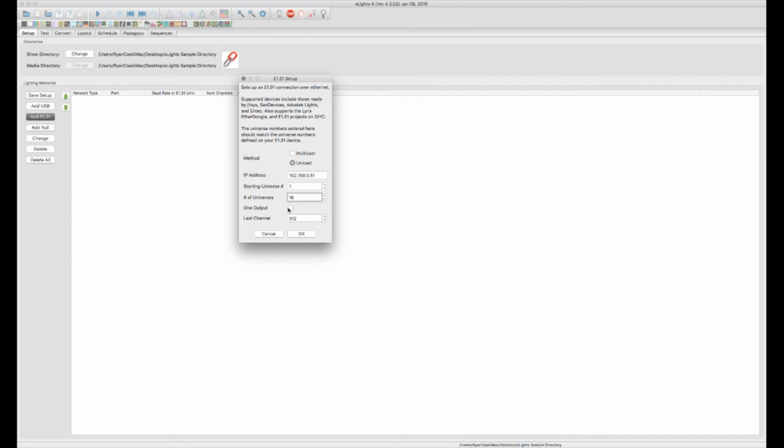If you did only have a 1 output controller and you had multiple universes on that 1 output, you could check 1 output here, and that will consolidate it all into 1 item for you on the lighting network list. In my case, I like them separated, so I can see everything. And then how many channels do you have on each universe, the last channel on each universe? In my case, each universe is a little different. I like to leave this defaulted at 512, because having the extra channels doesn't affect the outcome of the software.